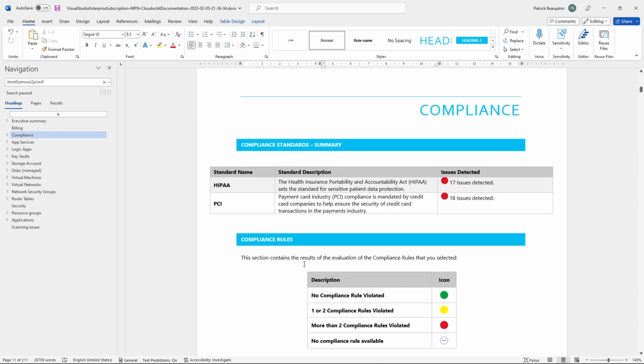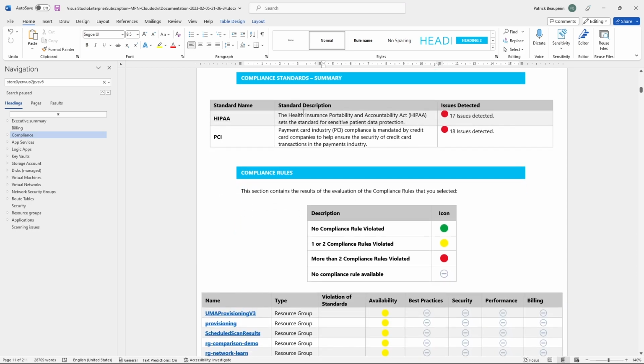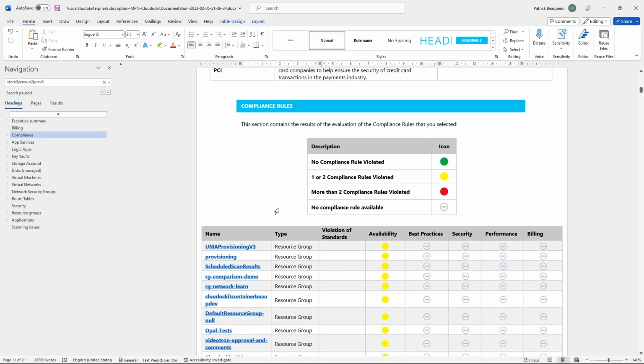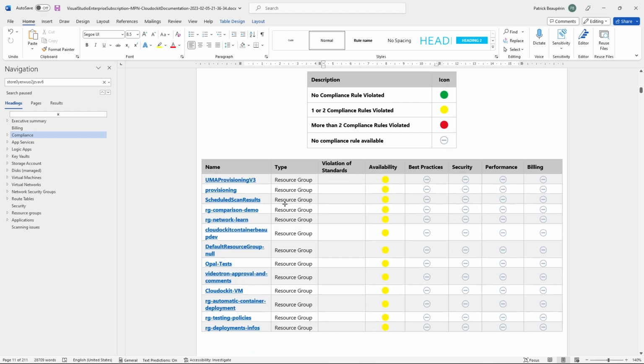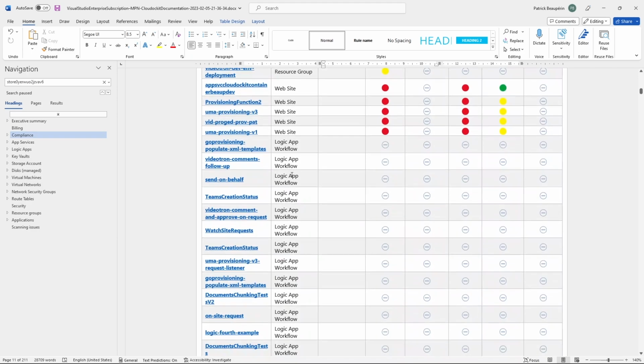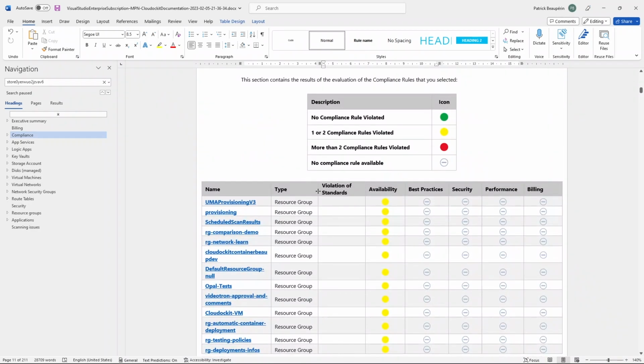The compliance section. I will skip the compliance standards for now, but I'll get back to it. The compliance section will show you the different rules that have been applied on the resources. So you've got the list of resources on the left, their type in the second column, and we apply some rules based on availability, best practices, security, performance, and billing. Those rules come from Azure for Azure, they come from Amazon for AWS, and they come from Google for GCP.